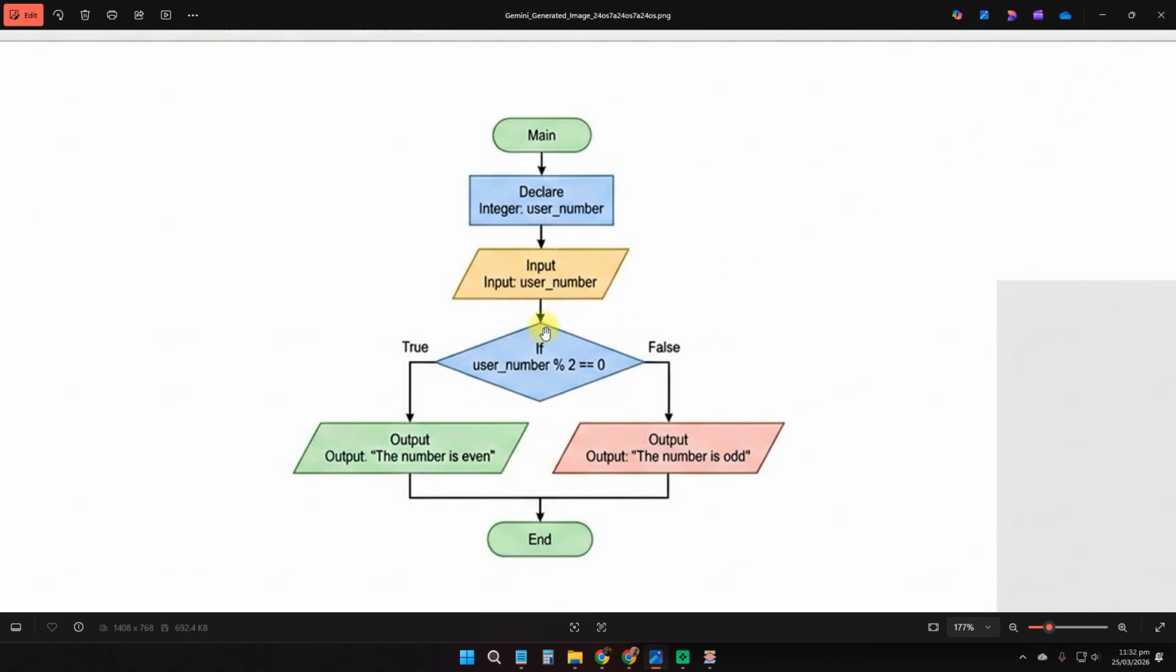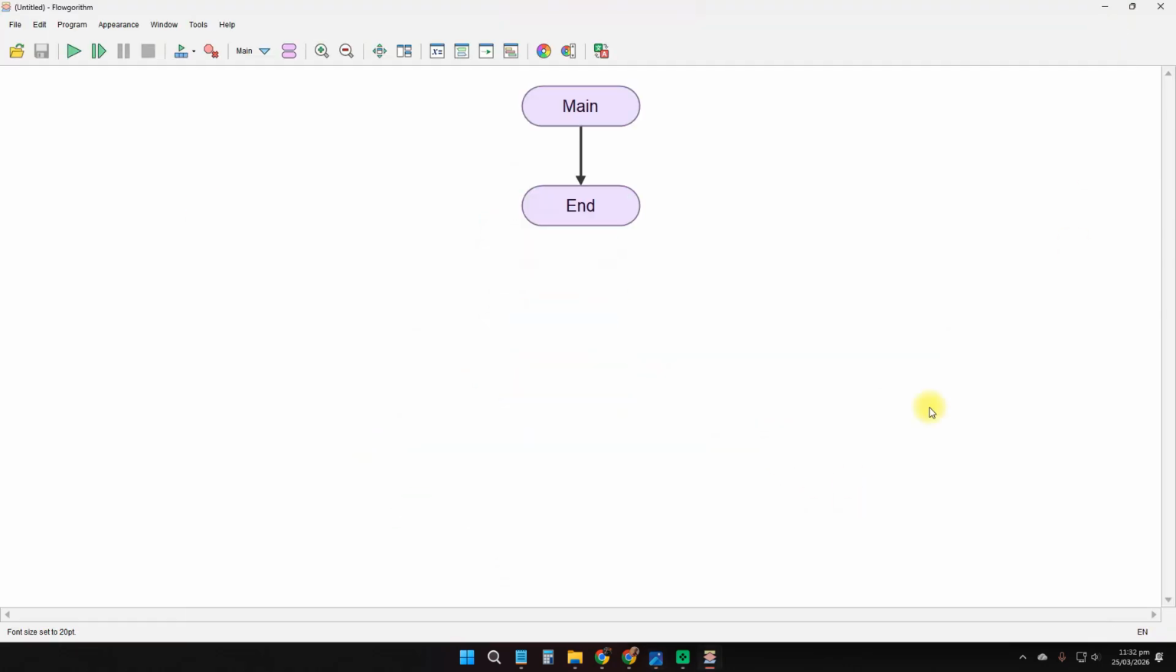We are now at the practical section of the video. So we'll be creating something similar to this. This flowchart is simply a flowchart of an application that, when a user inputs a number, is able to determine whether it's an even number or an odd number. So we try and do that here.